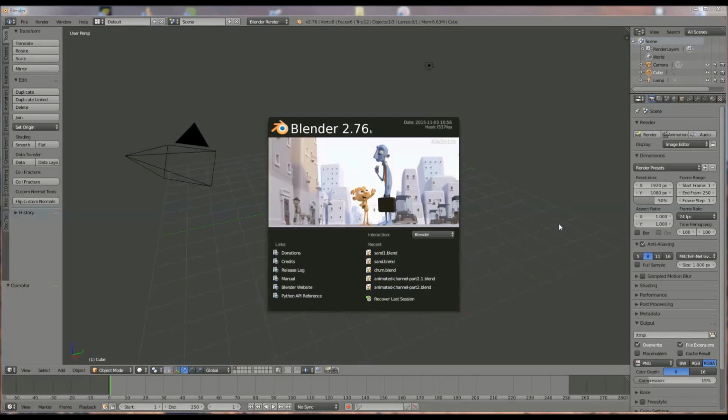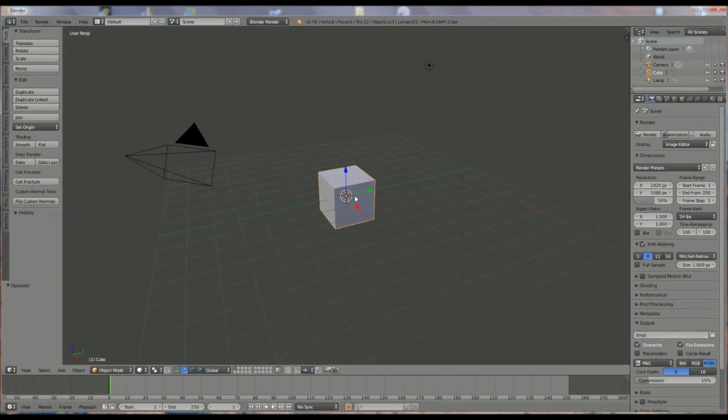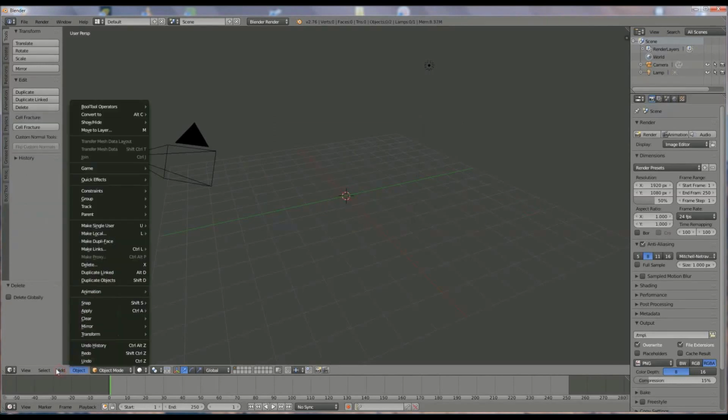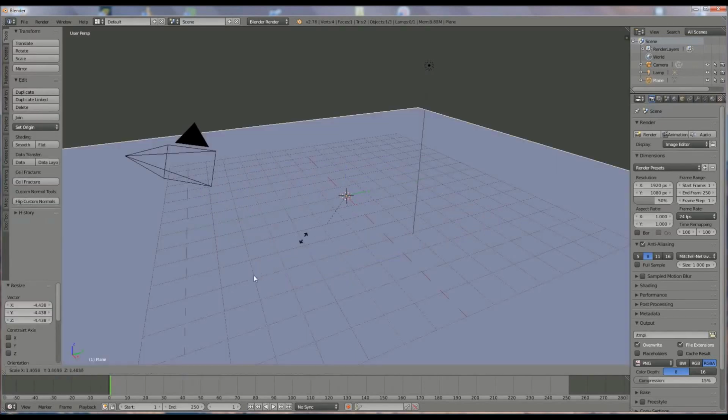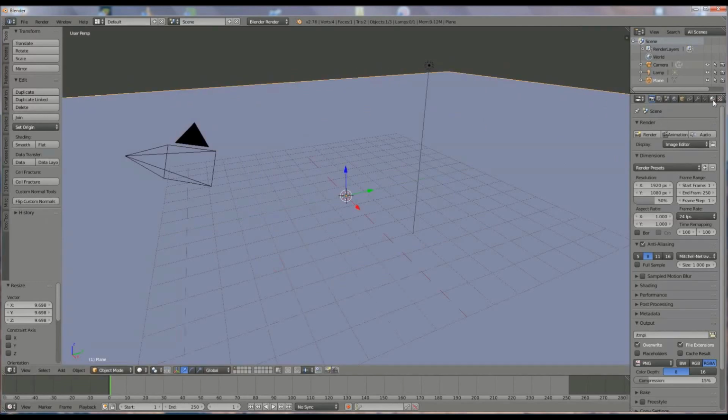Hi everyone, we're going to make your name appear in sand from nothing. So we delete the cube by pressing X. We're going to add a plane, mesh plane, and we enlarge it by pressing S. Again S to make it large enough. And we're going to give it a material.